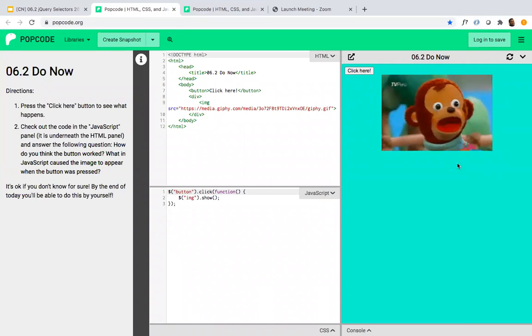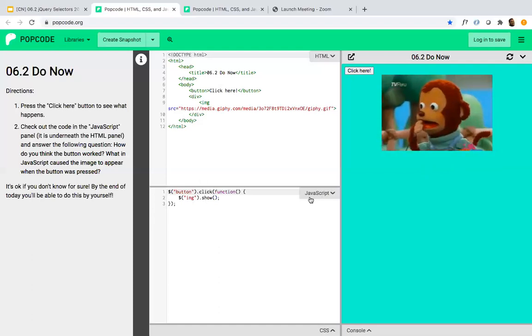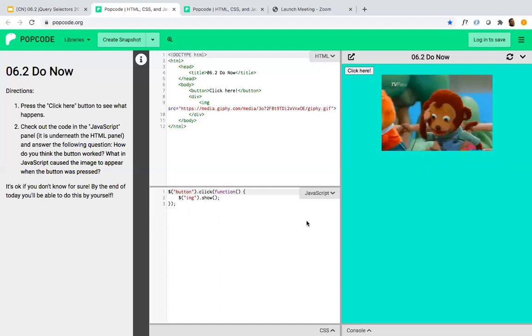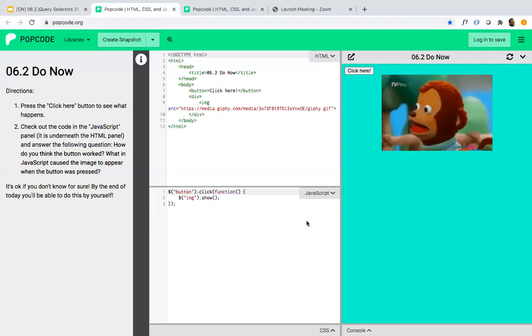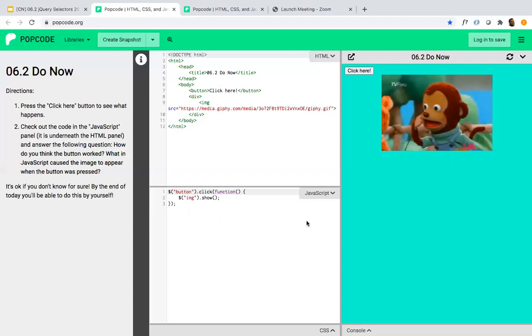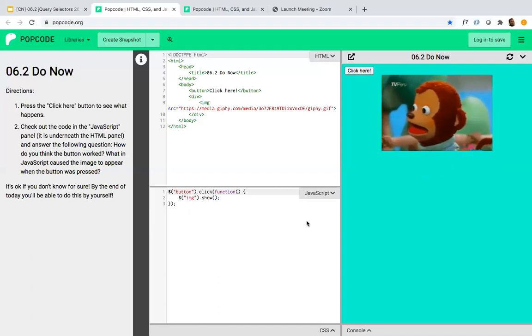So thinking about this, looking at the JavaScript panel here that my cursor is moving over, how do you think this button works? And if you don't know the answer, that is okay, because by the end of today, you will know exactly how this button works and you'll be able to make it yourself. But just give your best educated guess. How do you think this button works? We can pause this video now and then turn it back on so we can go over the answer together.